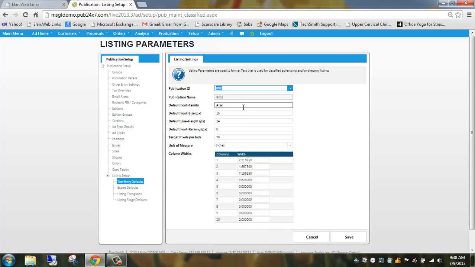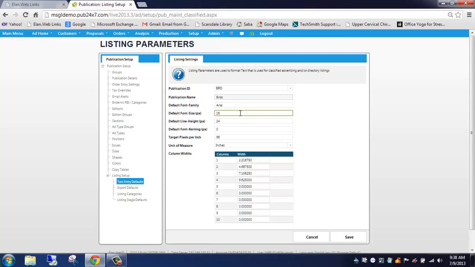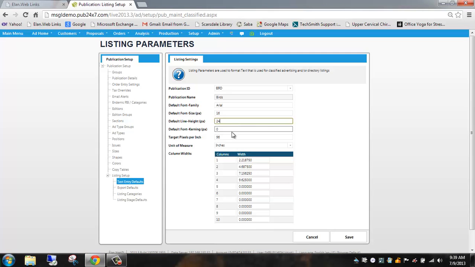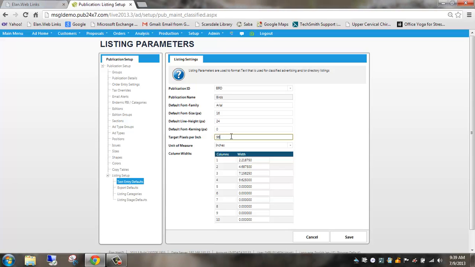Enter the default font which the listing ads will be typed in, as well as the default font size used in typing the ad. Enter the default line height in pixels. Enter the pixels per inch. If while entering the ad, the data is not clearly displaying, these fields then need adjustments.